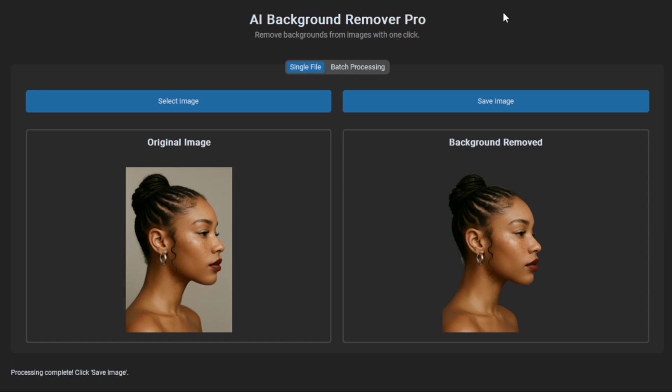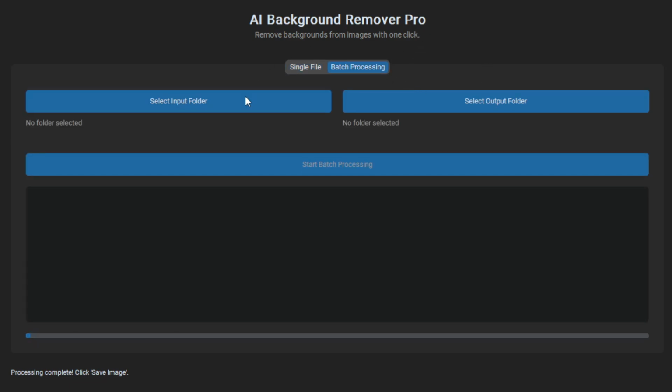Now, that's great for one image, but what if you have dozens or even hundreds of images that need background removal? Maybe you're a photographer with a whole photo shoot, or an e-commerce business with product photos. That's where the batch processing feature becomes a game changer.